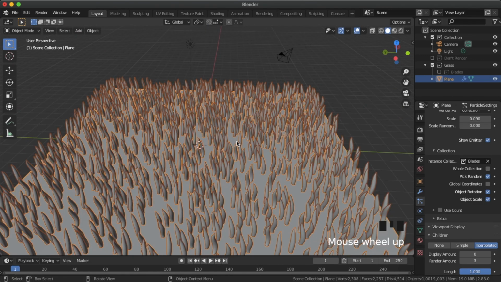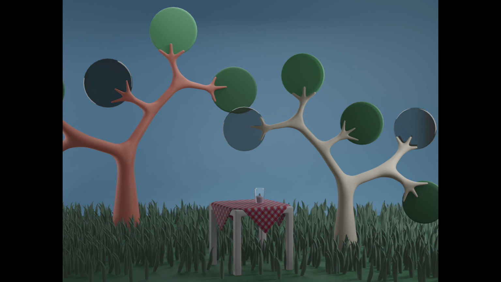And that is all. I hope you learned some things about creating this style of grass.